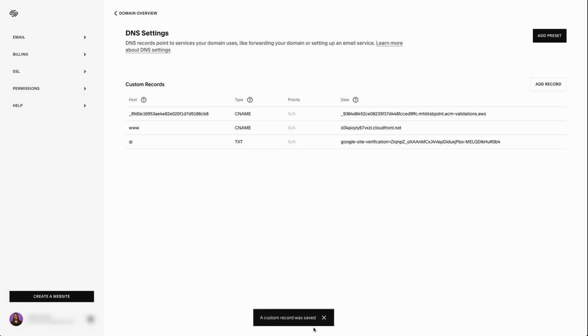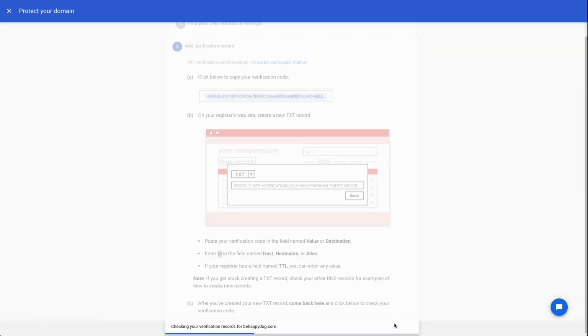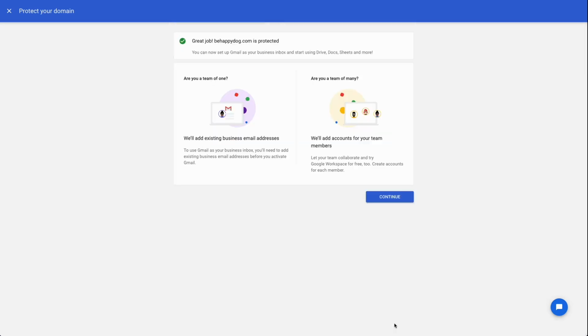So a custom record was saved. Let's go back to Google Workspace. So now that you've done that, you're going to protect domain. So click the blue protect domain. It's going to check the records, and this may take some time. Okay, so it says great job. The domain is now protected, and now we're going to hit continue.